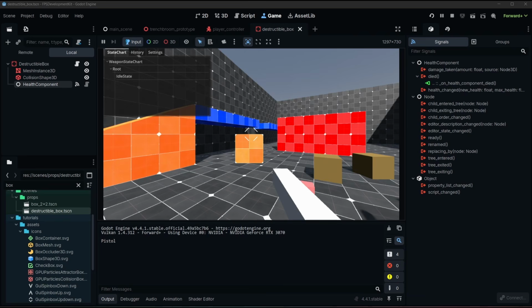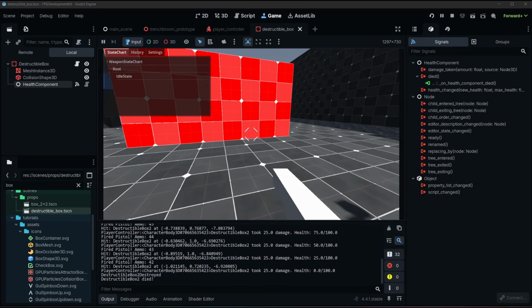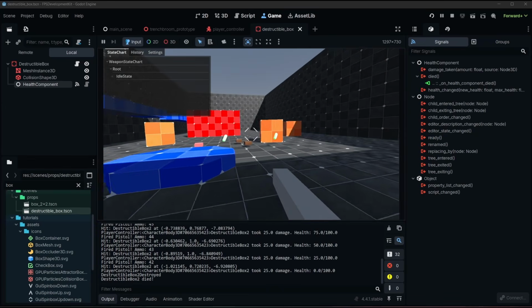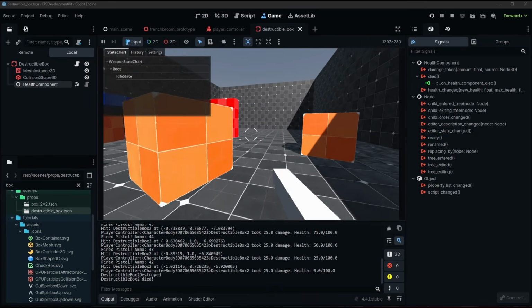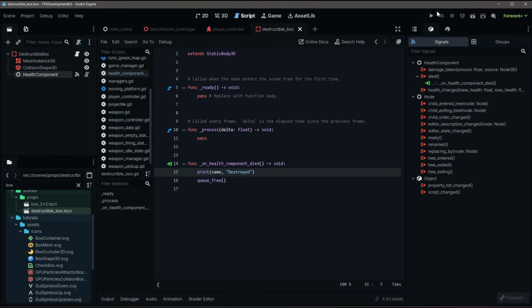And now we'll have health again for our boxes. Shoot it 4 times and it's gone. We can add this to any object that can obviously receive collision in our scene, in our game, and it's going to give it health. And we can damage it. Pretty cool. Let's test our projectile too.